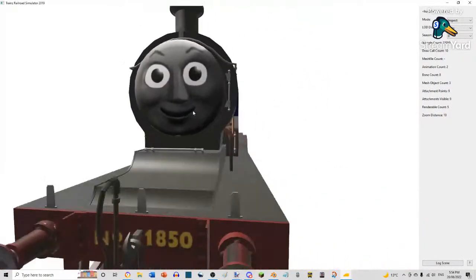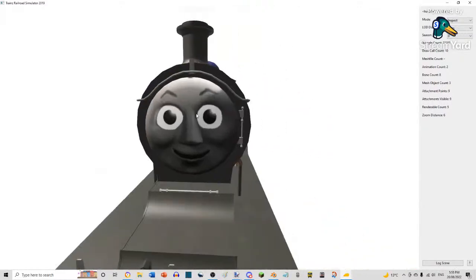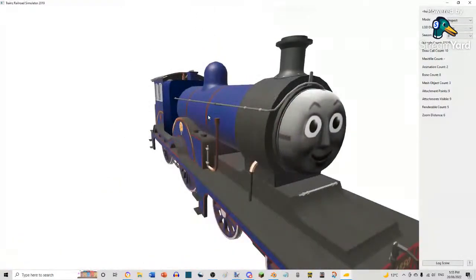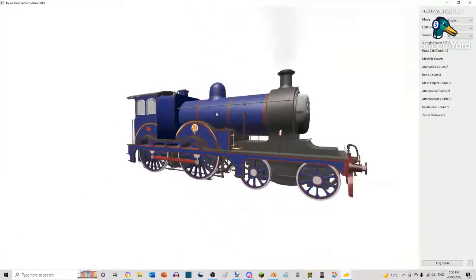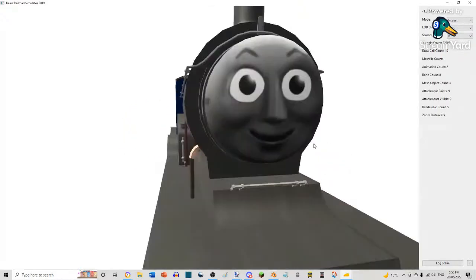You've now successfully exported a face mesh and put it into Trainz, which is very good. If it looks like this, where it's like flat, or it's like smooth along the edges, that's good. That means you've done it right.